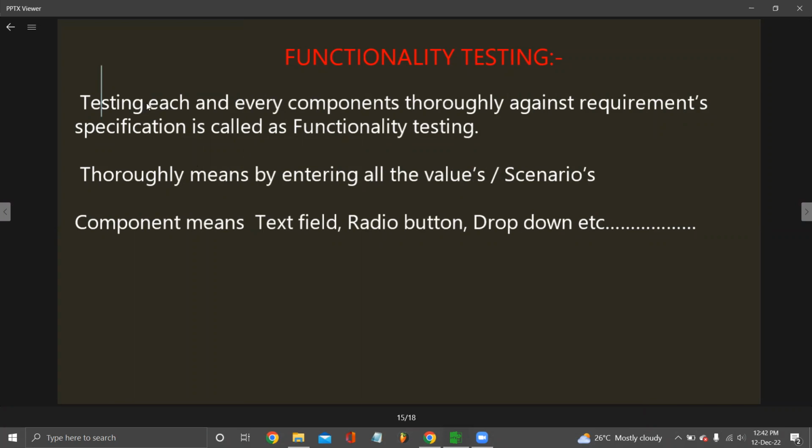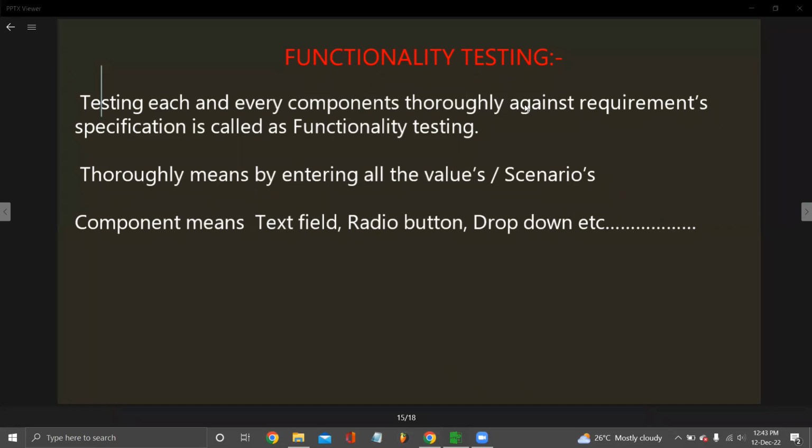Now we have broken down this whole definition into small parts so that we can understand what exactly we have to do in this type of testing. On Saturday we understood what exactly a component means and what exactly thorough testing means. So what is a component? Anyone want to give it a chance? If you attended Saturday's session, what is a component, guys?